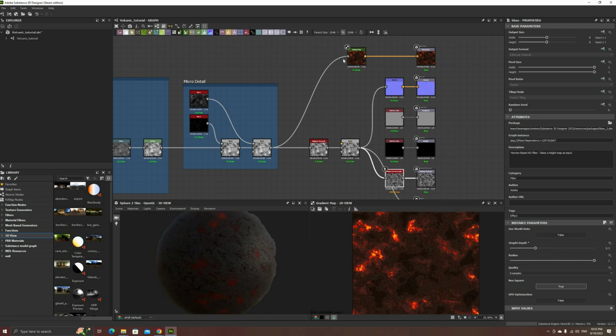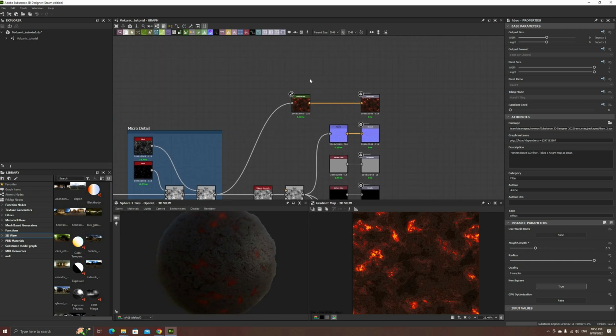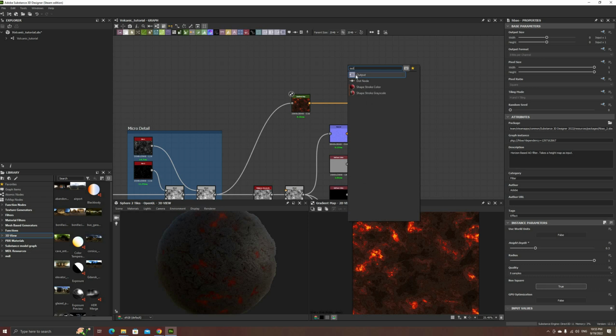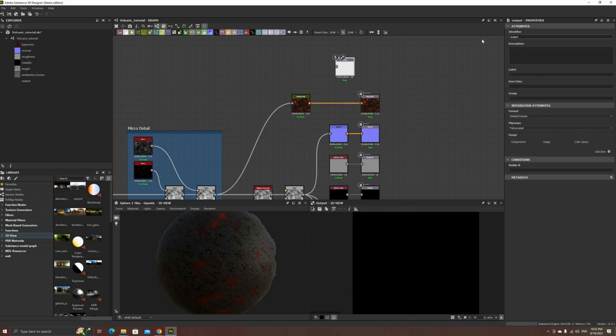By default, this template doesn't include emissive texture support, but we can easily add it. Create an output node and, in the Properties panel, select Add Item. On the new component that shows up, change the usage to emissive. You can also rename the node by changing the identifier at the top.